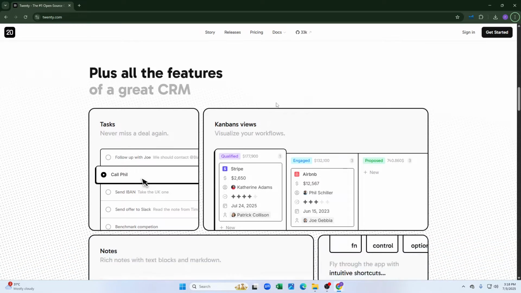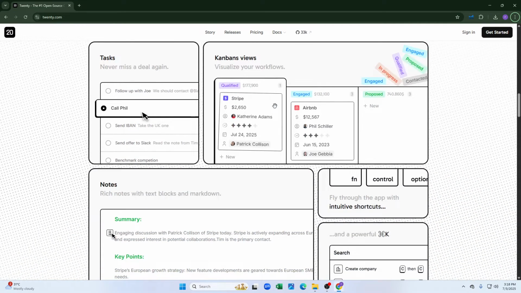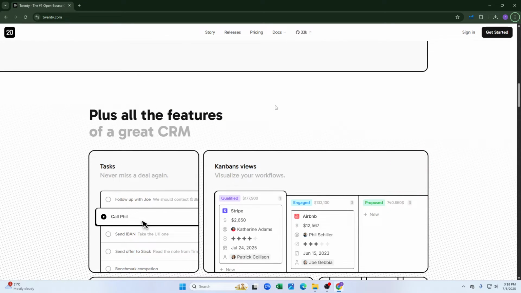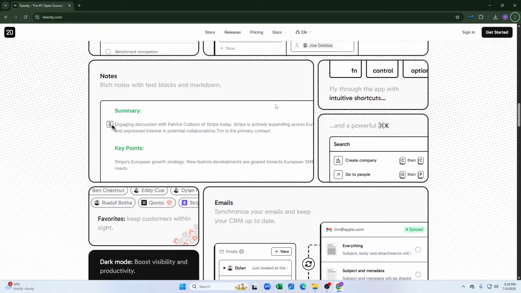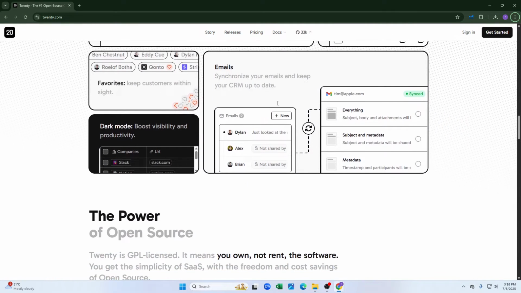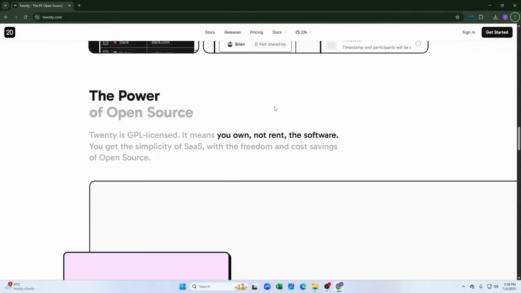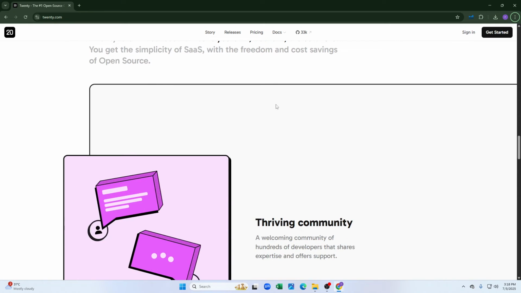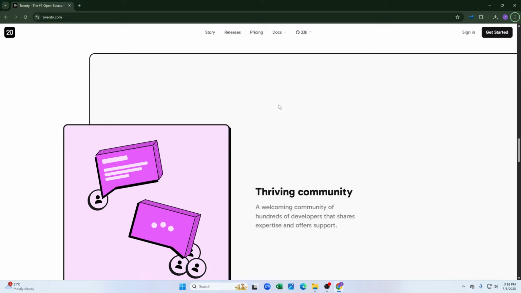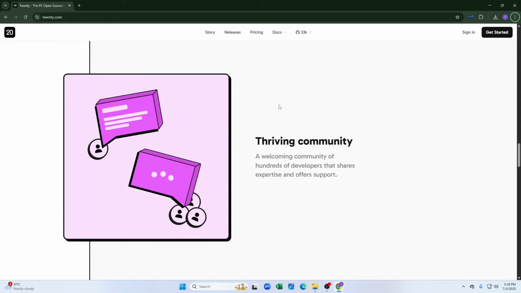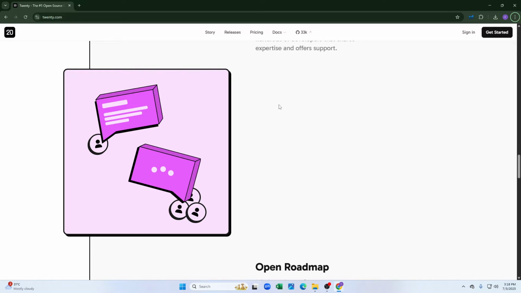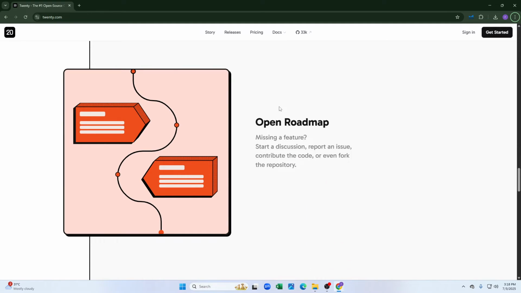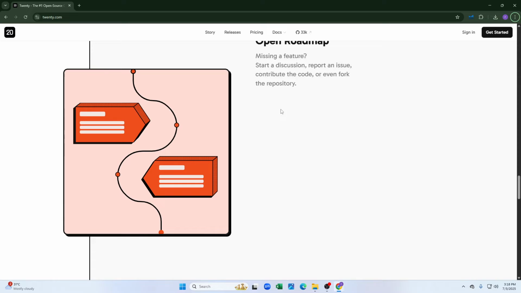So the key features are custom data models and objects, like create and relate contacts, companies, opportunities, and any custom object completely tailored to your workflow. And flexible views and Kanban pipeline offers spreadsheet, list, and Kanban views for tasks or opportunities. Notion-inspired UX makes it intuitive, and notes, tasks, and activity timeline. So you can add rich text or markdown notes, track history, and tasks on records.